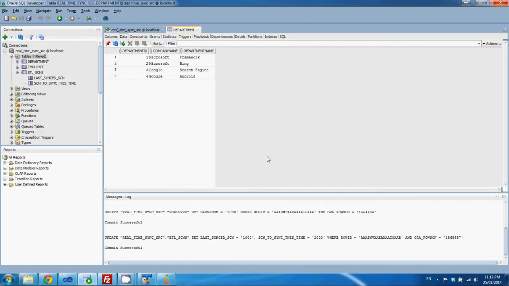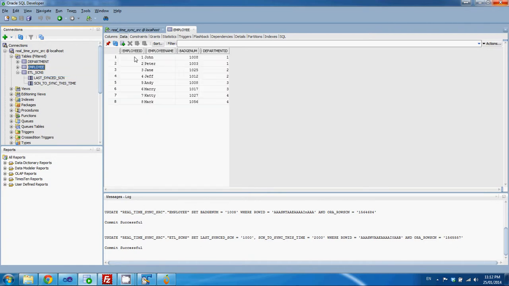Now let's have a look at the source Oracle database. It has two little data tables. One is called department with 4 records. The other is called employee with 8 records, and they are linked by foreign key.